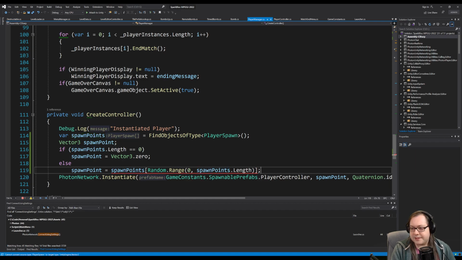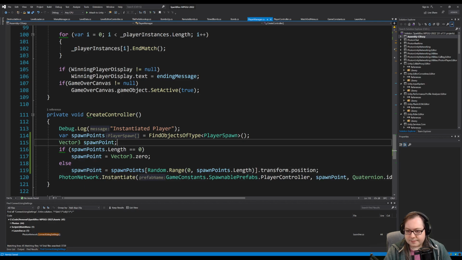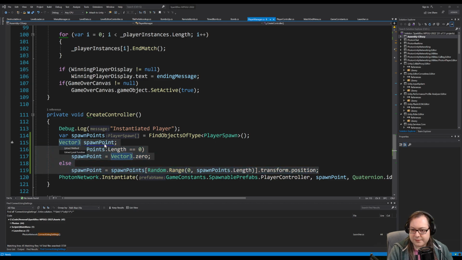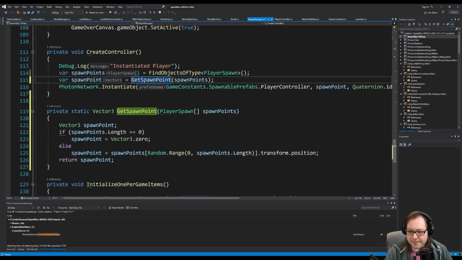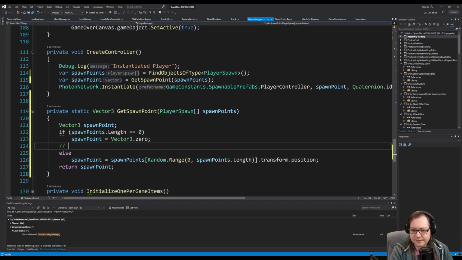What is it mad about here? Oh, I need to tick the transform dot position. Cool. You know what? Let's refactor this. Get spawn point, to do more robust spawn point selection.